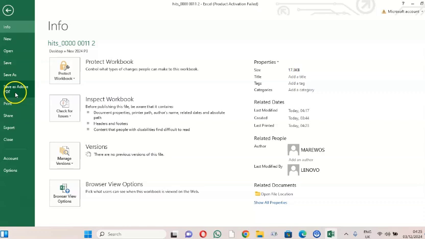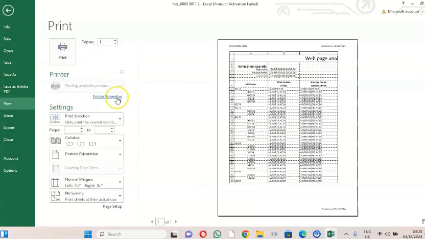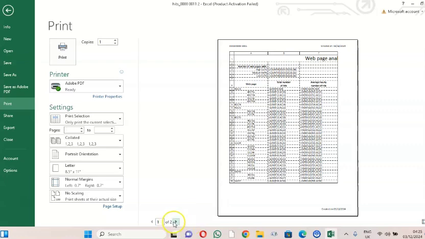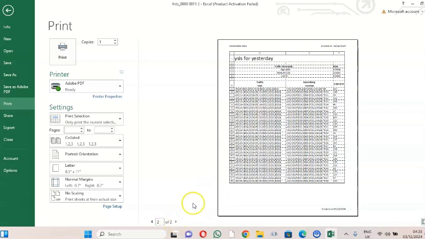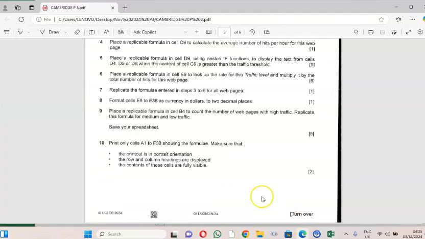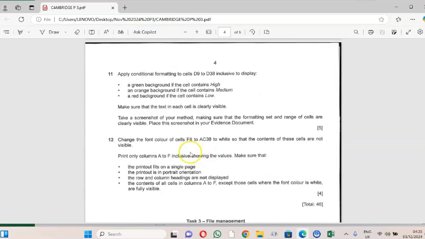So file, print, and to print the selection. If you take a look, our selection is 2 pages, but they are formulas. Don't squeeze your formulas to 1 page, because the formulas is where you get your marks from. So now we are moving on to the next part.